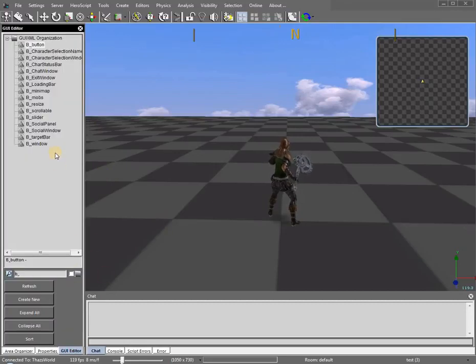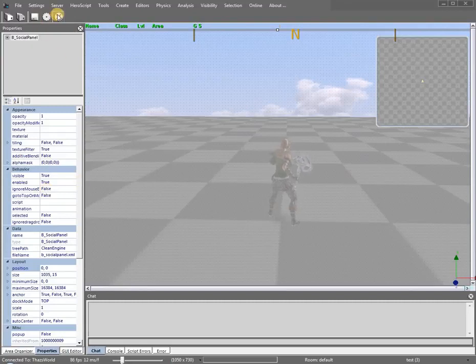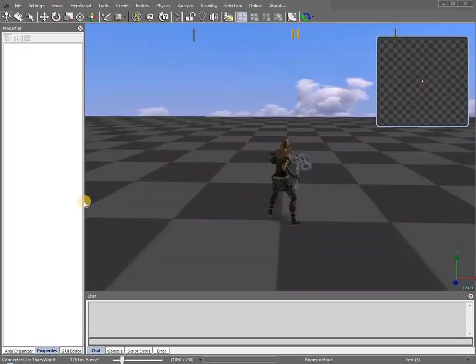Next, we're going to open the Be Social panel, and we're going to change the Ignore Mouse Events to false, so that when we bring the mouse over it, it's going to interact with it. Then we can save and close this GUI.